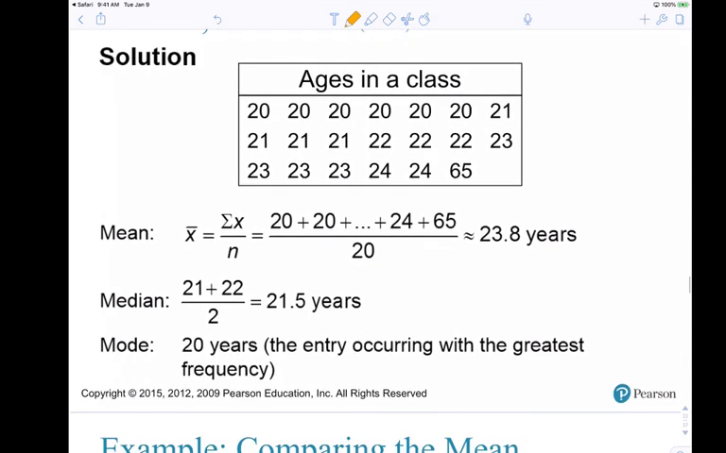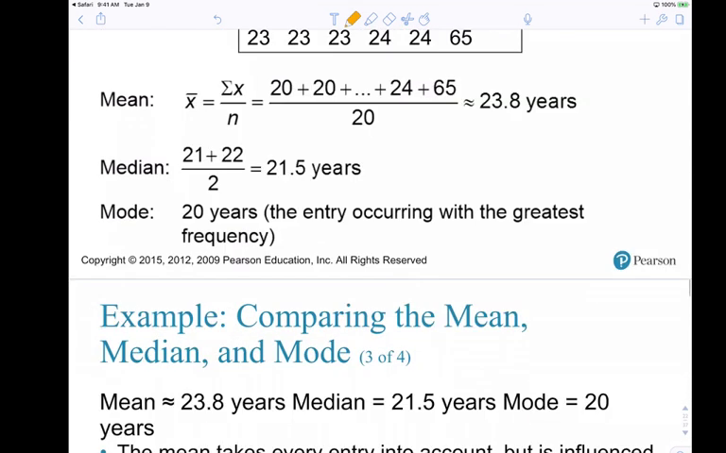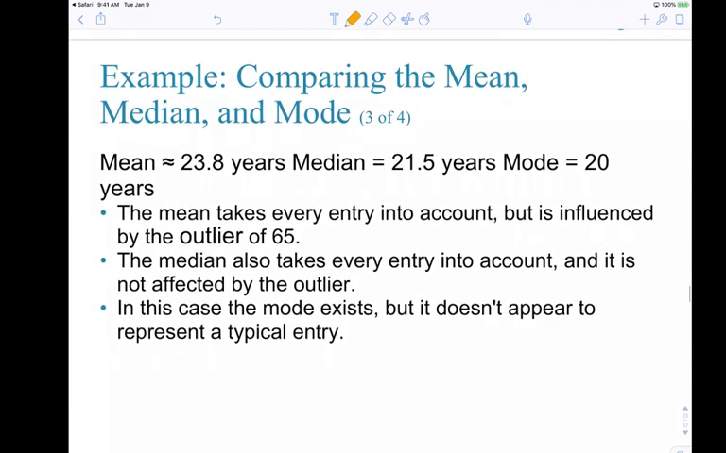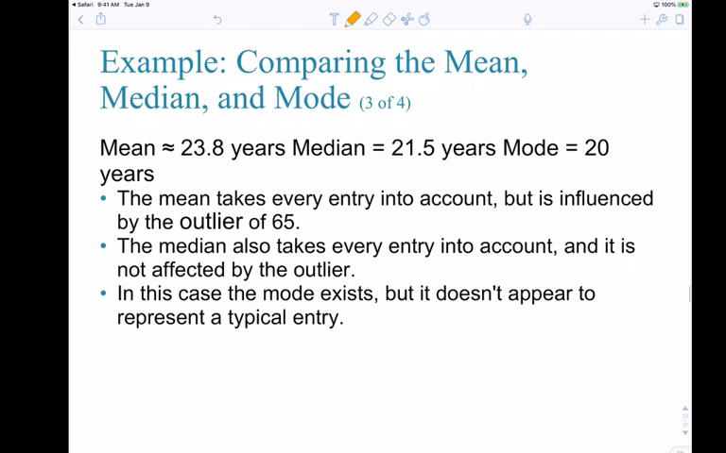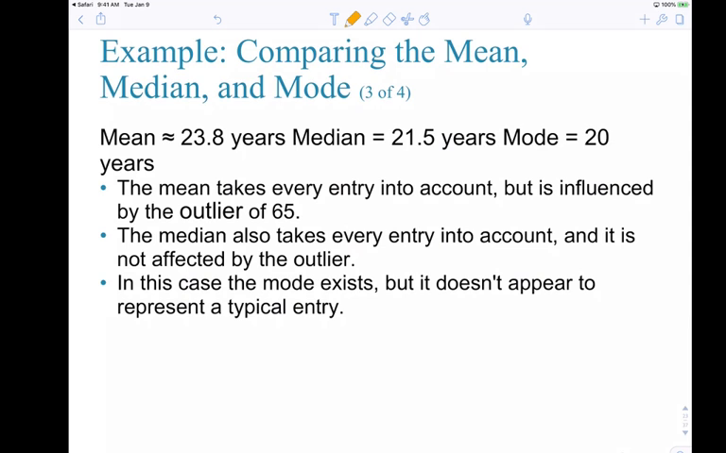Moving along. So the average takes every entry into account, but is influenced by the outlier of 65. So that 65 skews it. The median also takes every entry into account, and is not affected by the outlier. In this case, the mode exists, but it doesn't appear to represent a typical entry. The mode was 20, but most people are a little bit older than that. Okay, let's keep going.